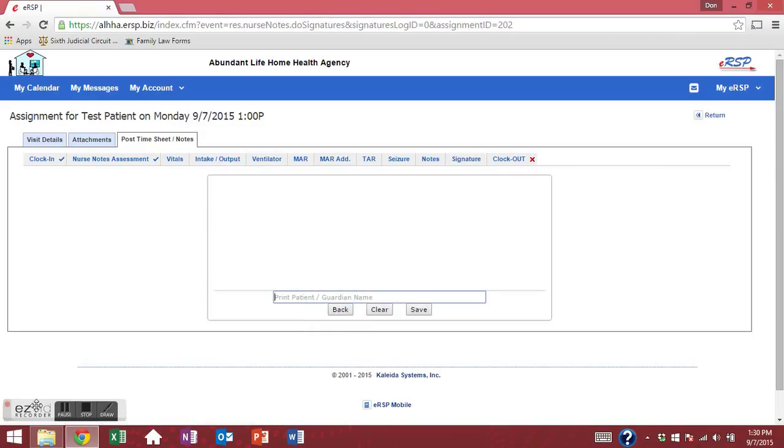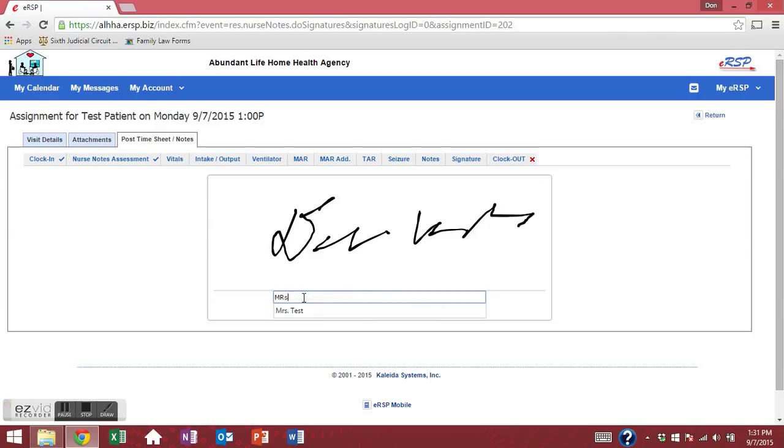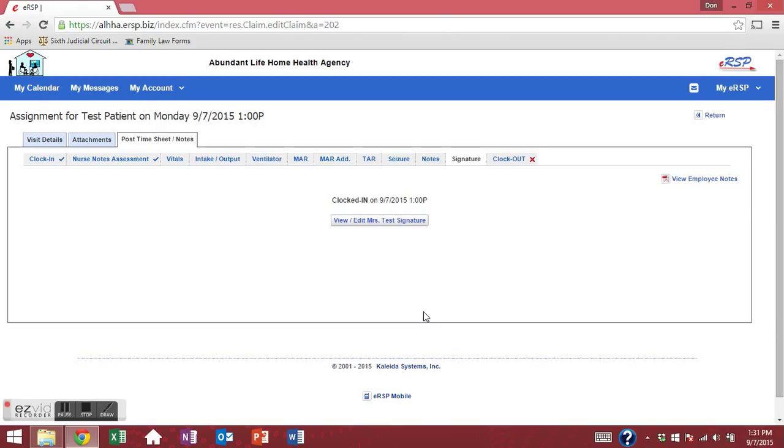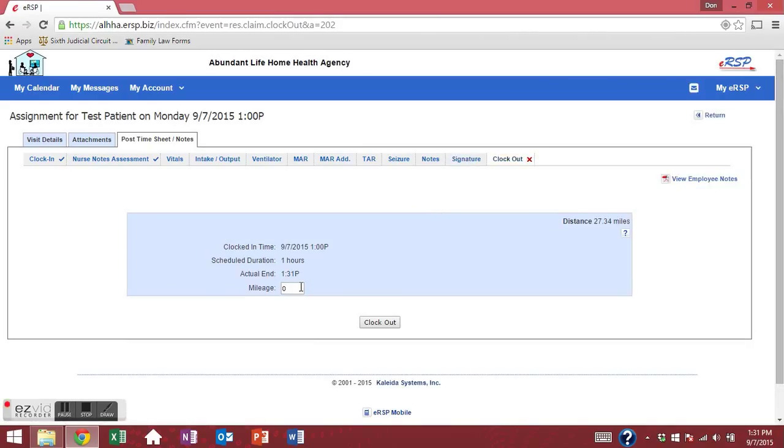This is the spot where we will post the patient or guardian signature. On the computer they'll use a mouse, but on the phone they can use a finger or what have you. And we ask that you write their name. So this is Tess, the mother of our test patient. We'll click Save. At this point, we'll continue documenting everything that's necessary in our shift. We'll document all our meds, our treatments, our seizures, ventilator data, and notes. And then at the end of the shift, you clock out. You just click Clock Out.